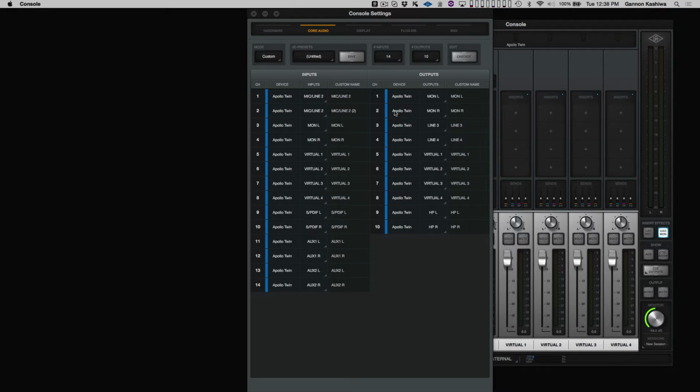With Apollo's Flex Driver, you're free to use the inputs and outputs you want and skip the ones you don't. The Core Audio panel is where you manage Apollo's Core Audio driver. Mode lets you choose between custom or default. Click default to see all of the available inputs and outputs in your system.